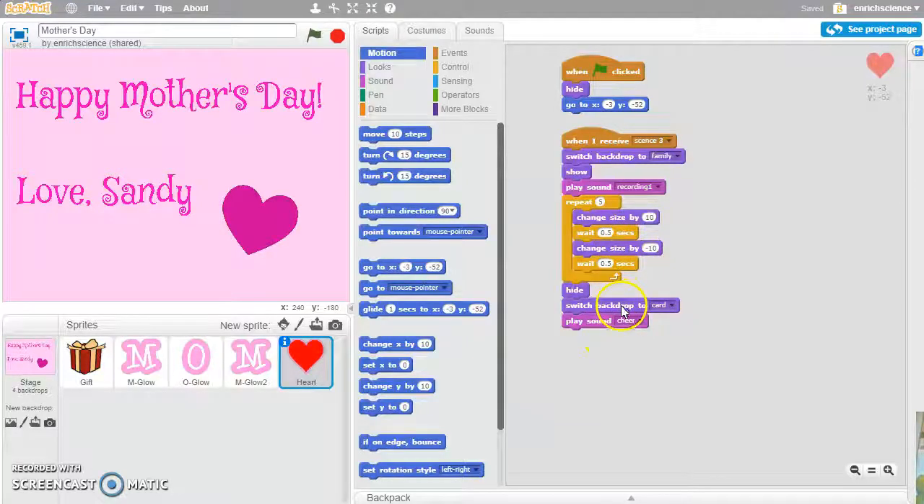Now you notice for the last bit, I didn't need to send a broadcast. I just changed the backdrop to card, and I hid my little heart, and I played one last final sound.